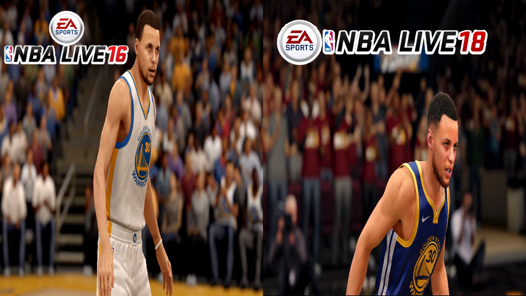NBA Live 16, his face is just a little bit too chubby. His skin color looks weird, like the pigment of his skin is just awful. Not really liking it, honestly. It looks kind of garbanzo. NBA Live 18 looks a little bit more crisp, and they have the hair details a lot better as well. I think they just all around did a way better job with that one.